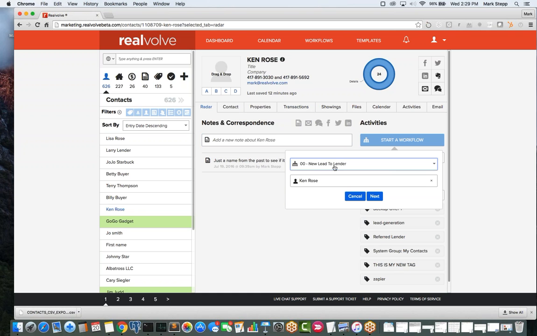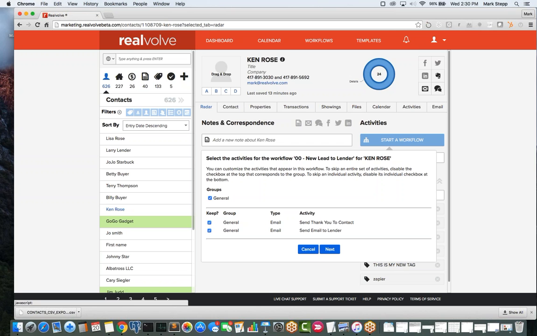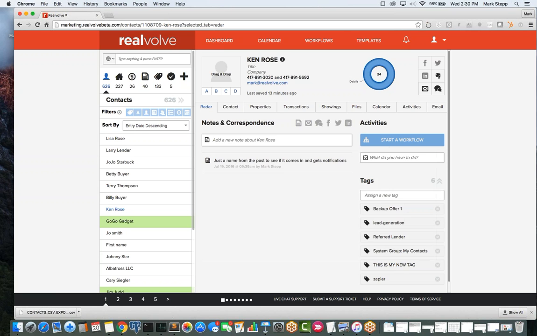And then a second step of this workflow is to send an email to the lender, whoever my lender typically is, and you can specify that either through a specific or there's a couple options there. But you want to send the email to the lender, but you want to reference information about Ken in that letter. So I'm going to go ahead and choose this, and we're going to click on next. And this just shows you the two things: send a thank you to the contact and send the email to the lender. No biggie there. I'm just going to leave those on there.